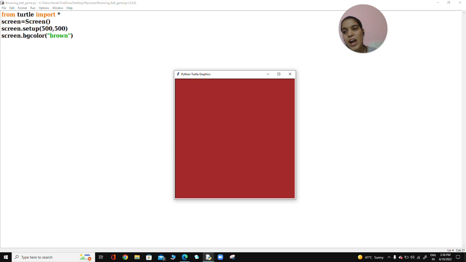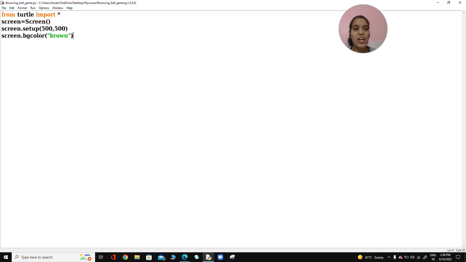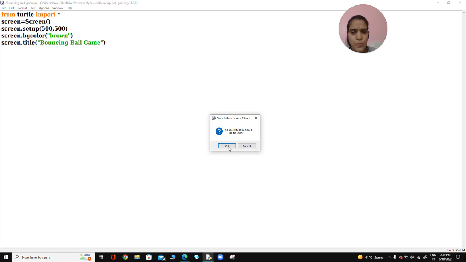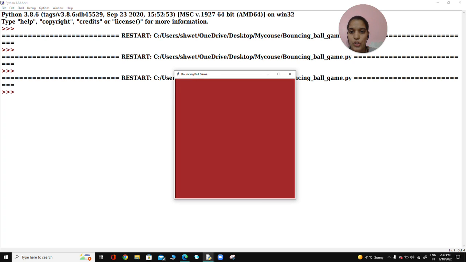As I told you, we are going to create a bouncing ball game, so we should give it a title on the top of the screen. Whenever we run it, it should give us the information: yes, this is a bouncing ball game. So we can use the title function, and here we can write Bouncing Ball Game. Let me write the B as capital also. Once we have done this, I'm going to run it and see whether we are able to write that. Here you can see that Bouncing Ball Game came on the top of the screen.